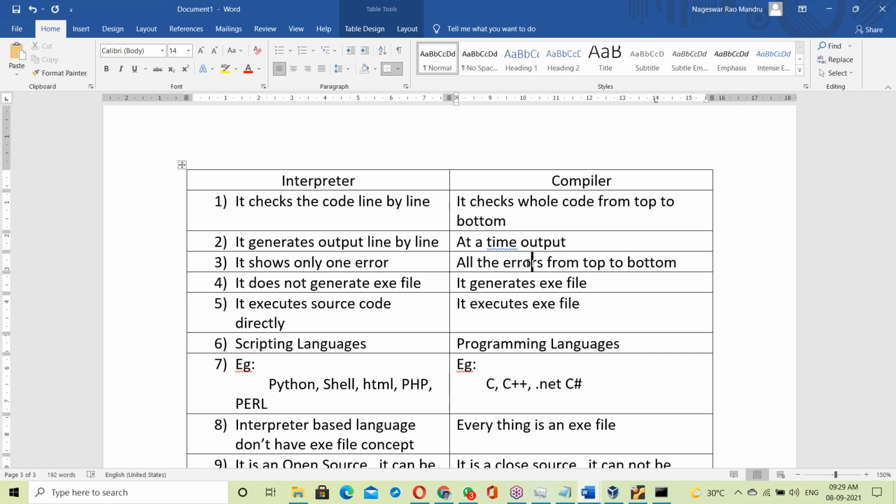Suppose the Python software is downloaded for Windows OS. The same software you cannot install on Linux OS. Python software for Windows is different, for Linux is different, for Mac is different. Similarly, the C compiler for Windows OS is different from Linux and Unix. You have to download separate compilers and separate software. That's OS dependent.